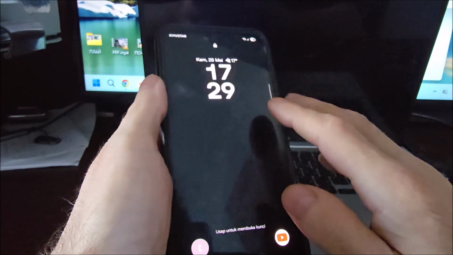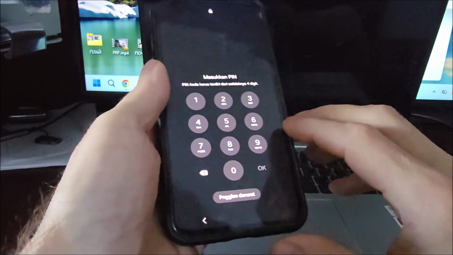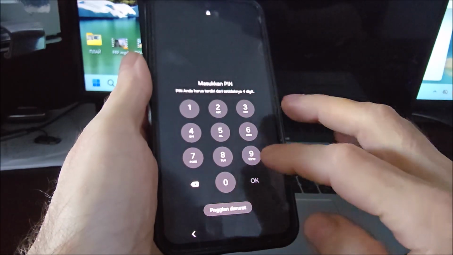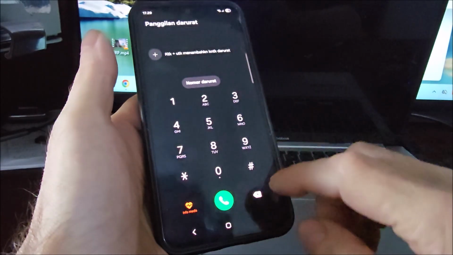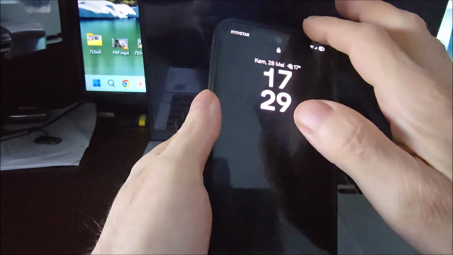Let me tell you a story. Recently, I woke up, picked up my Samsung S24, and it wouldn't boot normally. Instead of the home screen, I was stuck on the Google account verification screen. I panicked. I didn't have a computer nearby, and I had no idea what to do.